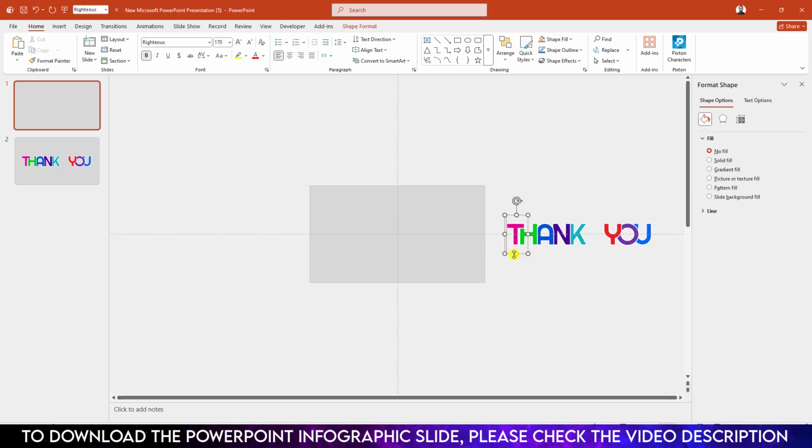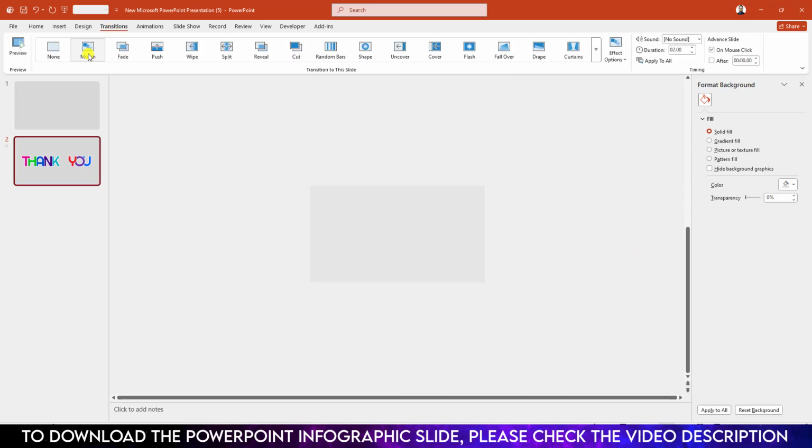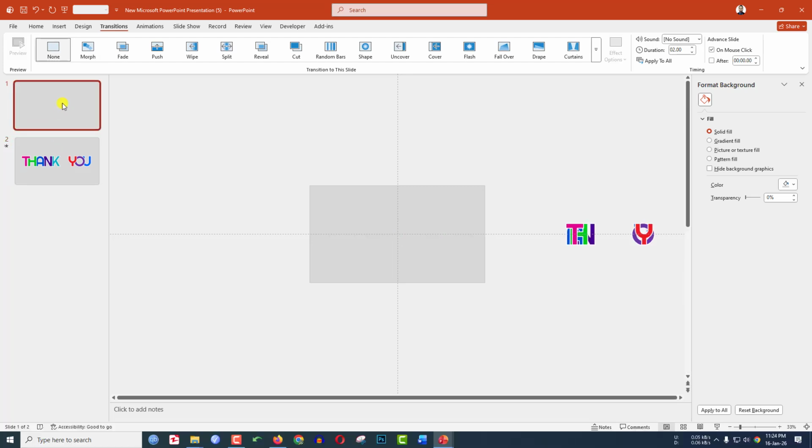Now select the text and keep it over the K roughly. And select this text and keep it over U. Now select the second slide, go to Transition and apply Morph. And change the duration to 2.5 seconds and go to the first slide and let us watch the slideshow.